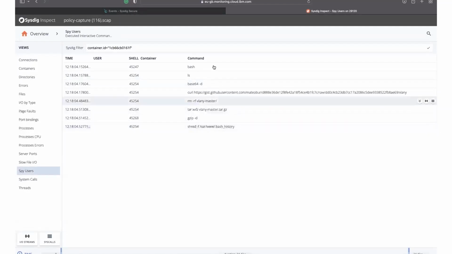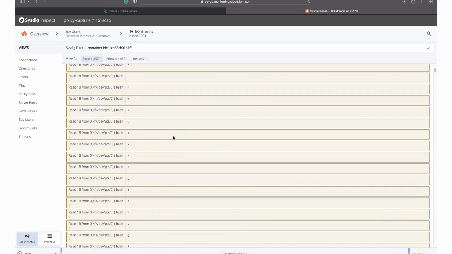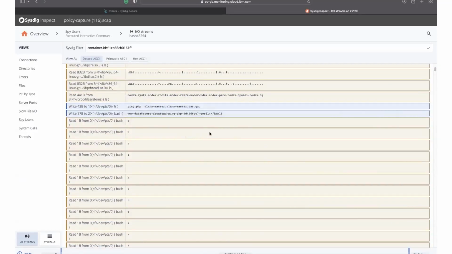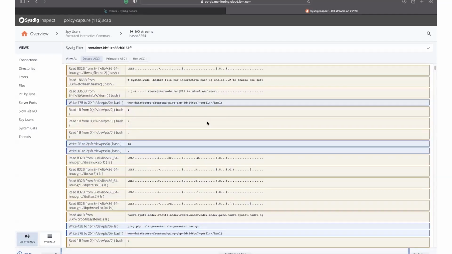When I drill down here, I can see all the commands in a list as they got executed in the terminal shell. And I can also choose to look at the IO stream of each command. So what this IO stream allows me to do is perfectly recreate any attack that took place on my system. And such a feature is unique to Sysdig Secure on IBM. It's very useful during forensics and investigations.